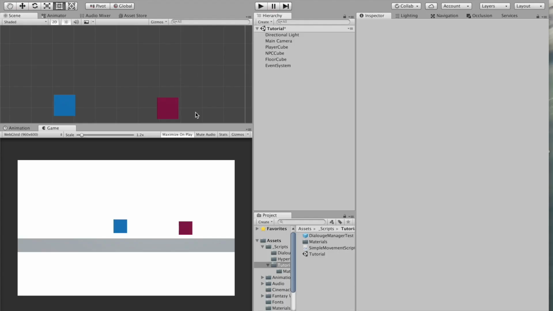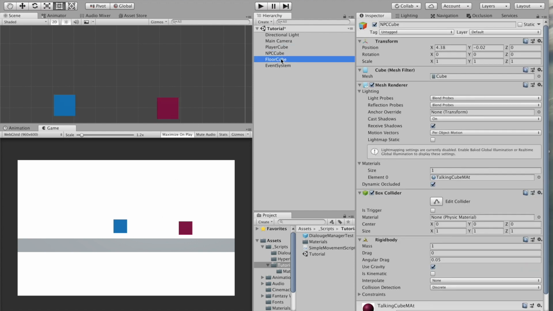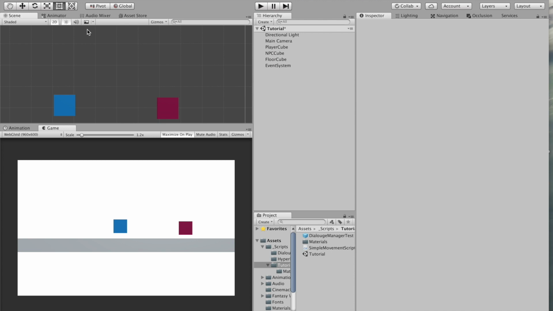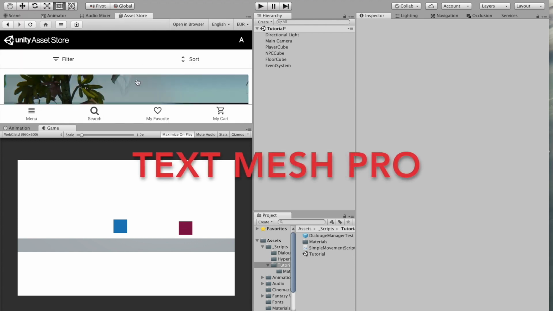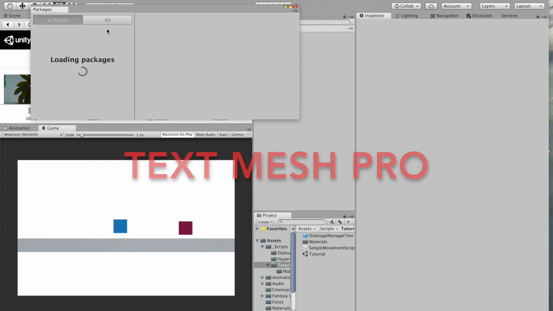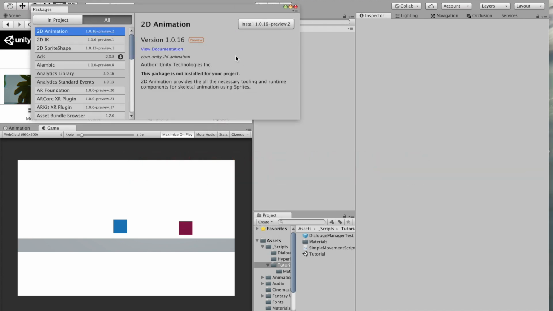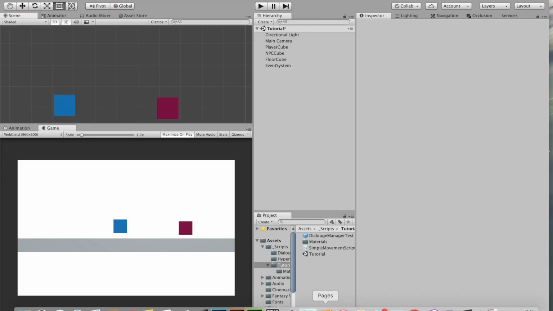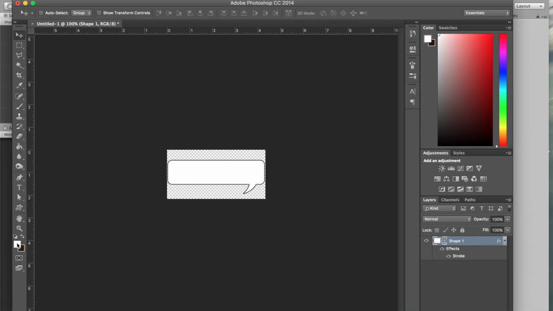Okay guys, I'm just going to keep this real simple. So I've got a new scene here. We've got a player cube, an NPC cube, and then just a floor cube. There are going to be a few things that we need, such as the speech bubble, and we also need Text Mesh Pro. You can either grab that from the asset store, or by just typing Text Mesh Pro in search and download it and install, or you can just go to Window, Package Manager, and find it this way, and then just install it.